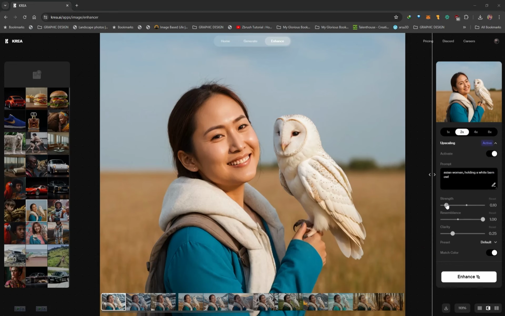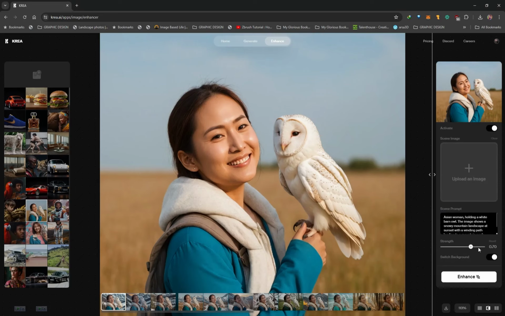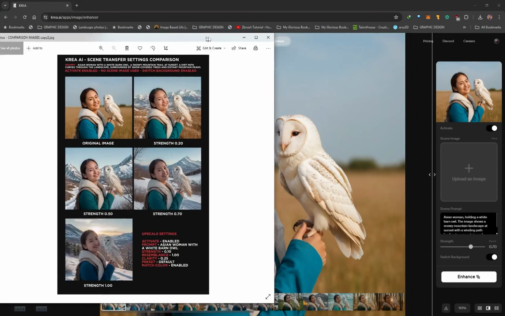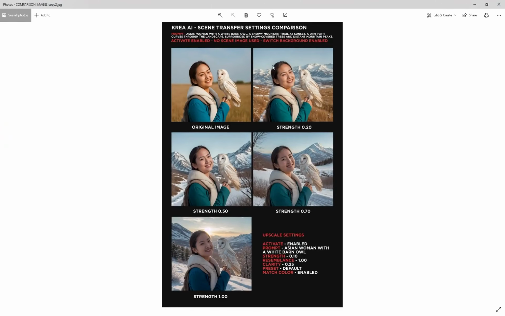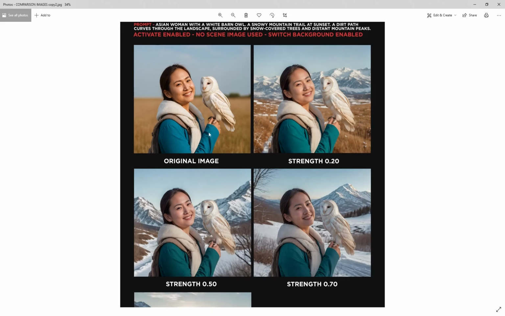So just like I explained the importance of the strength slider in upscaling, if you go to scene transfer, the strength slider in scene transfer also plays a very important role in the final output of your image. And I've put this image together to show you what the strength looks like on different values. So everything else, all of these settings are the same, like how we've adjusted it in the tutorial, but you can see what the strength slider does in scene transfer.